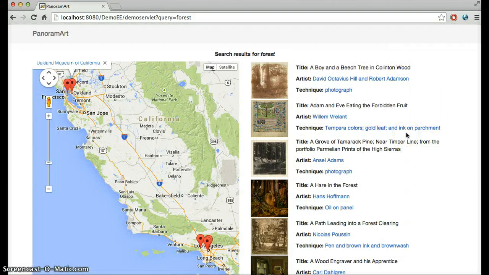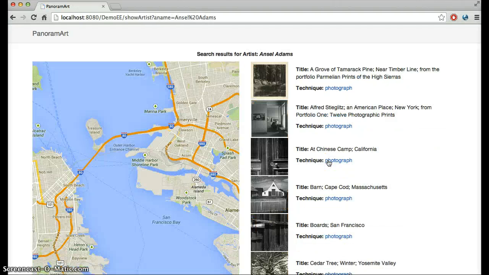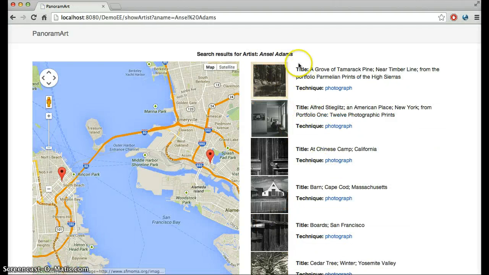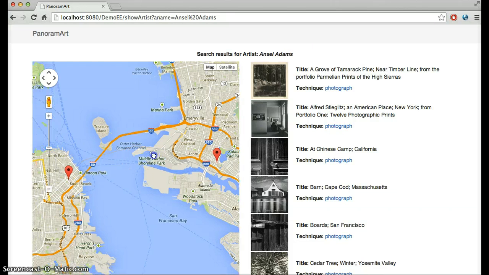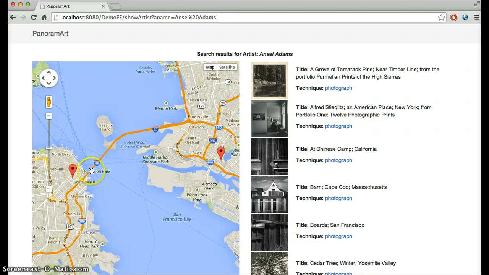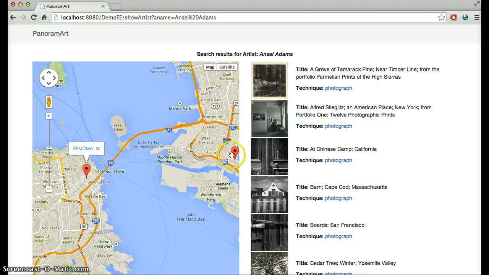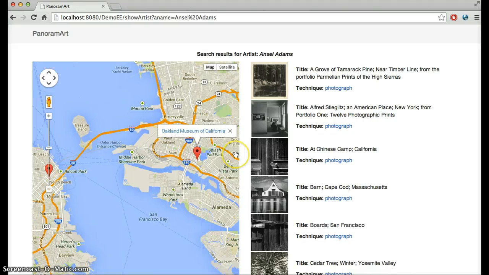Now moving on to the next feature. The artist name and the technique type are themselves hyperlinks. Let's say I click on the artist name Ansel Adams, we can see that it shows all the artworks created by Ansel Adams. Similarly, we can see the artworks on the right hand side and the museums on the left hand side. Here it shows two museums, SF MoMA and Oakland Museum of California. Again, you can click on the image and get the details of that particular artwork.